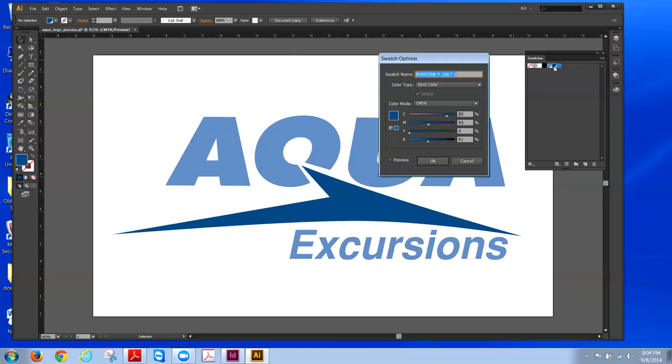Here's the second one. I'm going to click on that, and I'm going to type in C underscore 83, space M underscore 43, space Y underscore 0, space K underscore 41. I'm going to change this color type from spot color to process color. And again, see over here, this is the color. I'm not going to have any trouble with it.